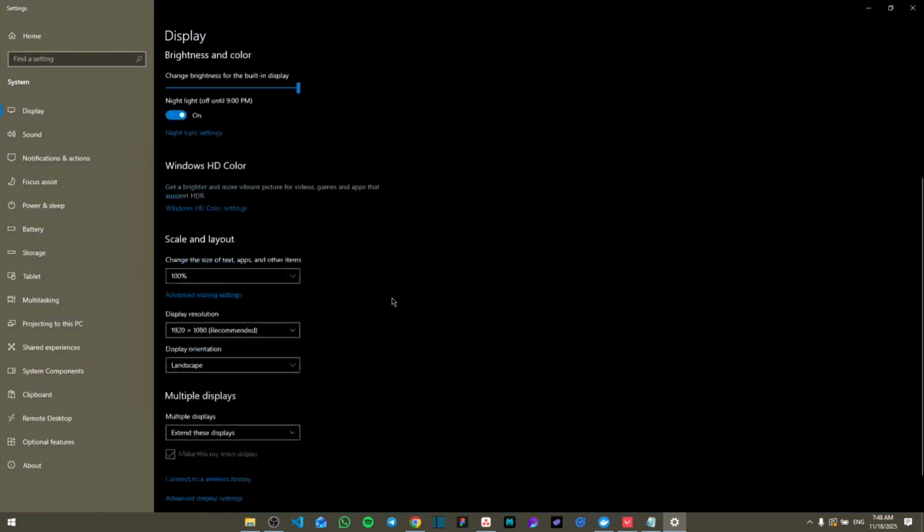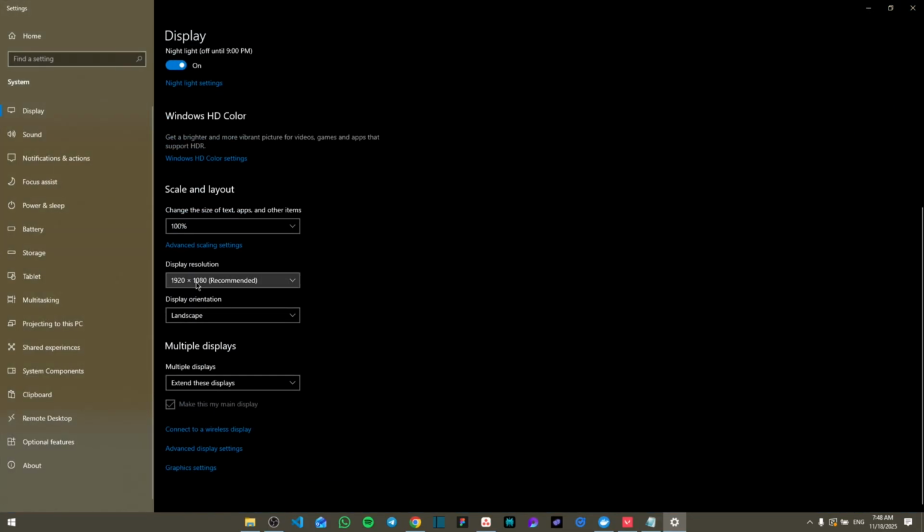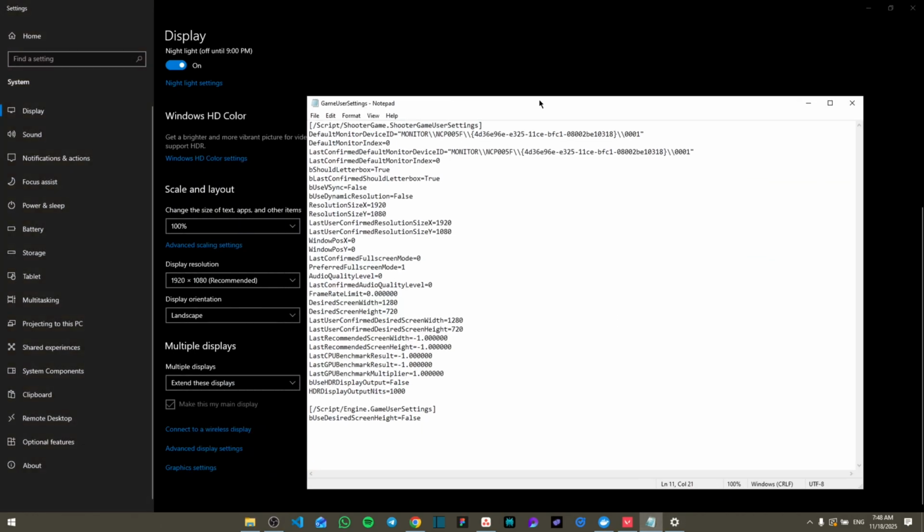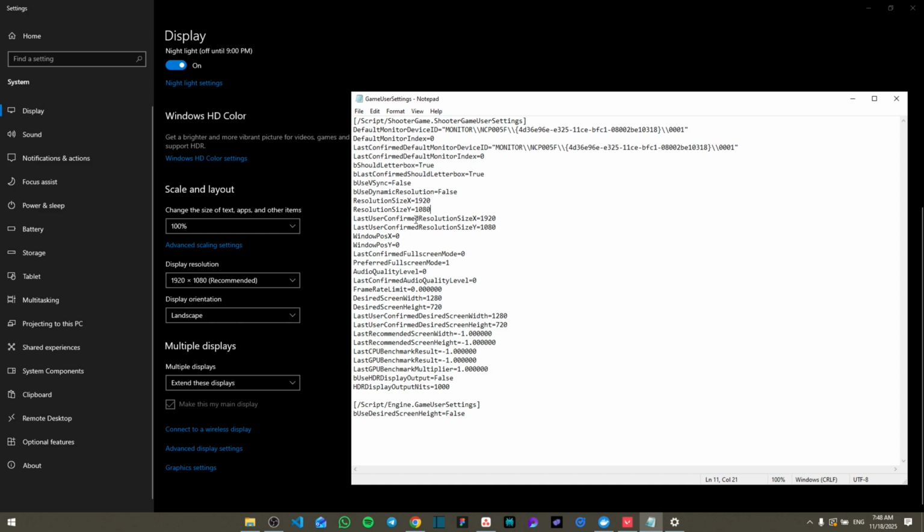And in the display settings, as you can see right here, the display resolution has to match the resolution that is written in this file. And as you can see right here, it matches 1920 by 1080. And that is pretty much it.